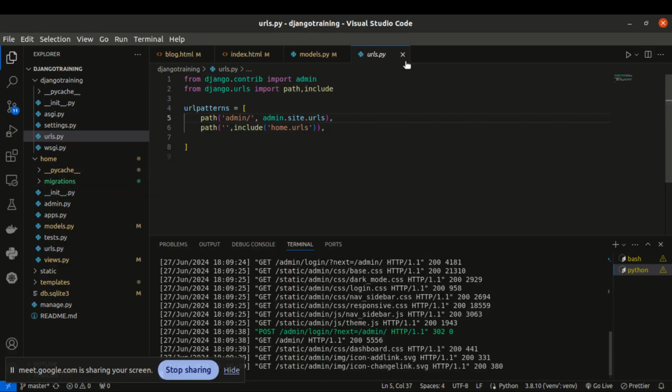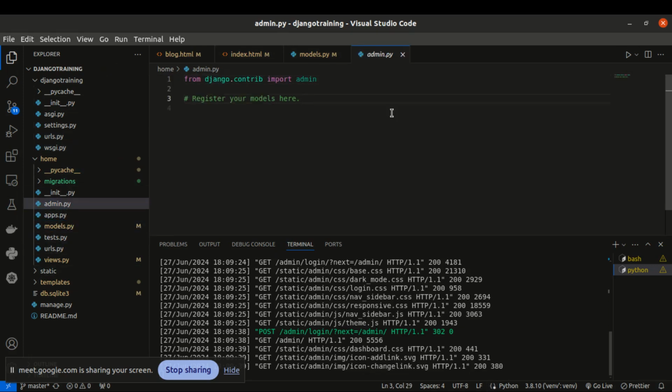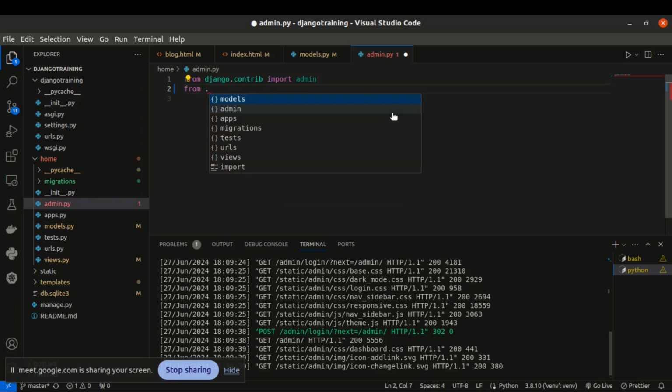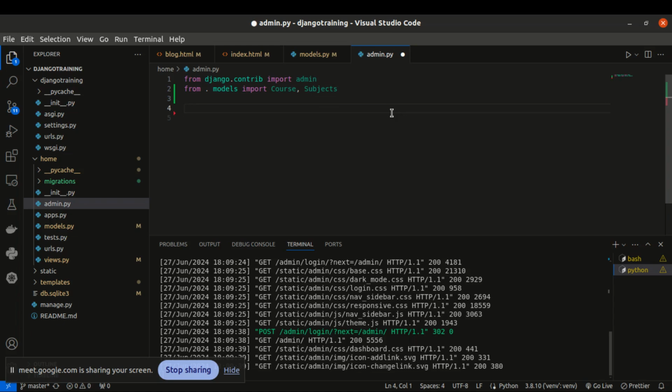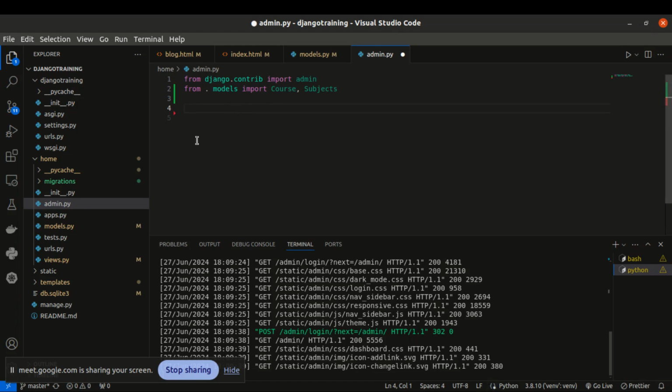All right, so the approach to that, we have these models. Then we need to move into the admin.py file. In here we need to import the models. So we say from .models import Course and Subject. We have these two models that we have created here, so we need to import them to the admin.py file.